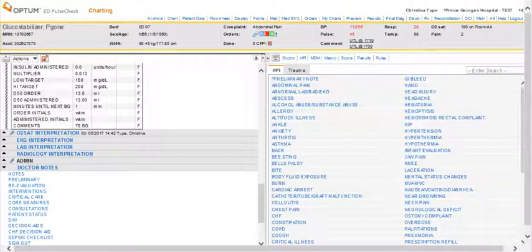So that's kind of the beginning of how to document. In the next video, we'll talk about a few other things, and then we'll talk a little bit later about placing orders, admission requests, and we'll talk about discharging patients.